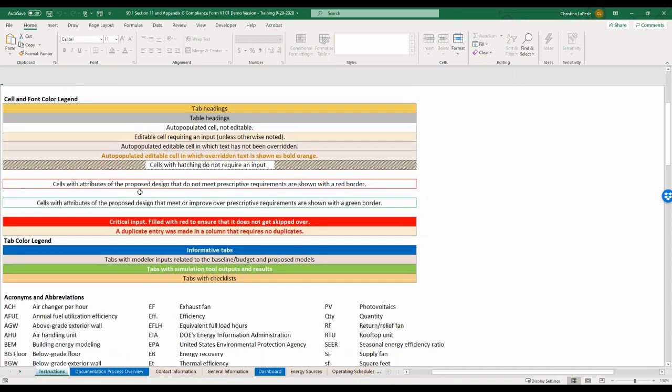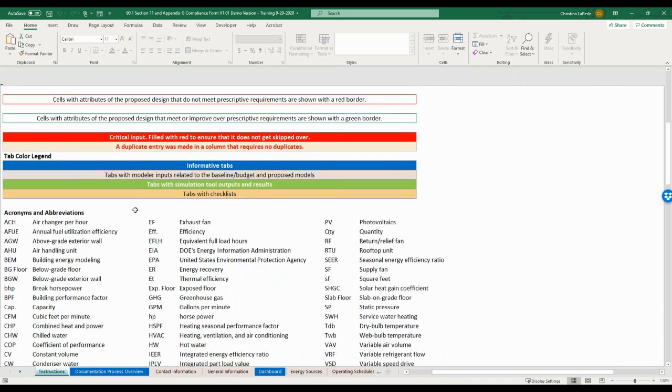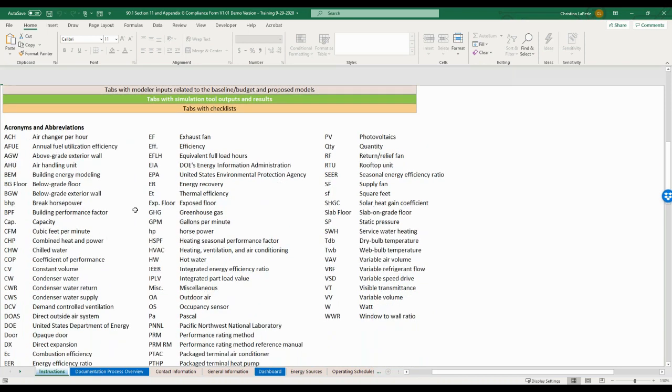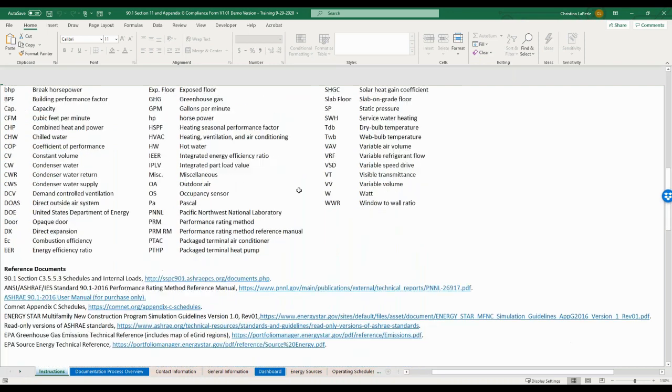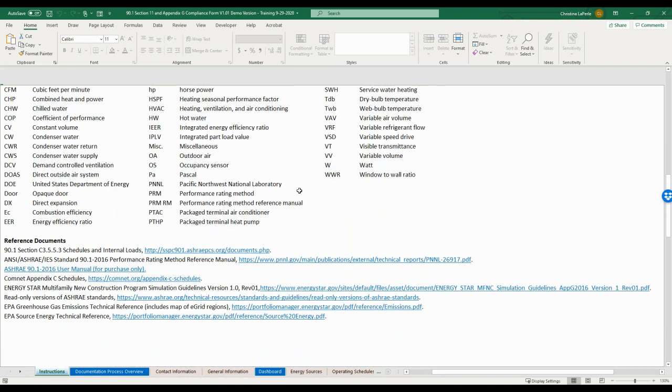There are a number of different colors used in the compliance form, and you can find out what they mean from the instructions tab. It also has abbreviations and acronyms that are used throughout the compliance form, and links to different reference documents that are used. For example, we reference ASHRAE Appendix G schedules within the compliance form. So if you don't have that, you can just come to the instructions tab and obtain the link for getting to that information.